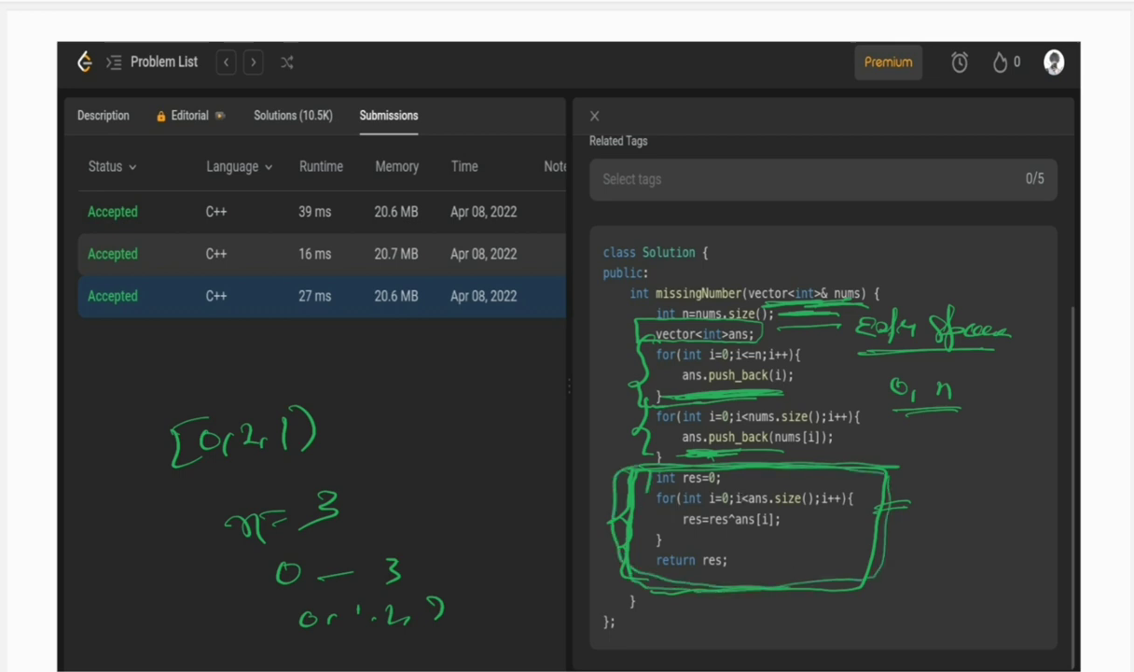Now we are creating the variable result, and we are just implementing the simple XOR operator, that is called bit manipulation. We have to work on these three steps. First of all, we have to create the extra space. Now we have to push the elements from the range 0 to n. Then we also have to push the original array elements into the created array.